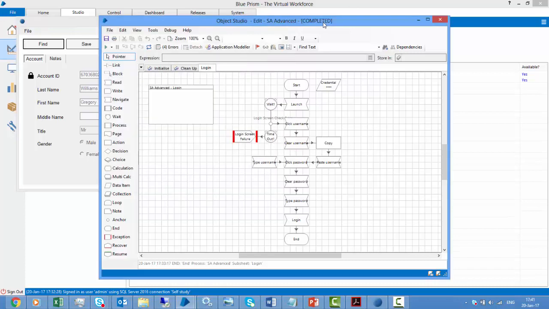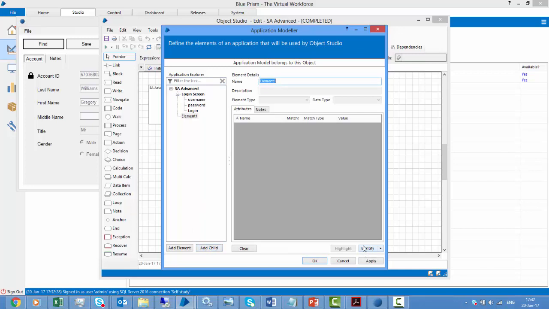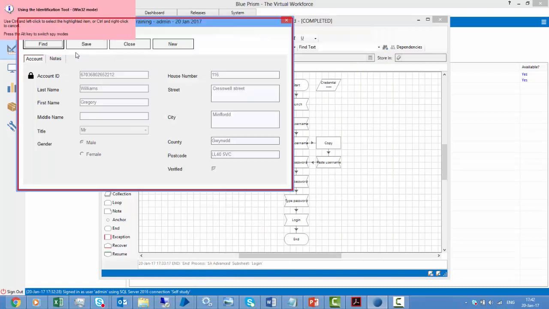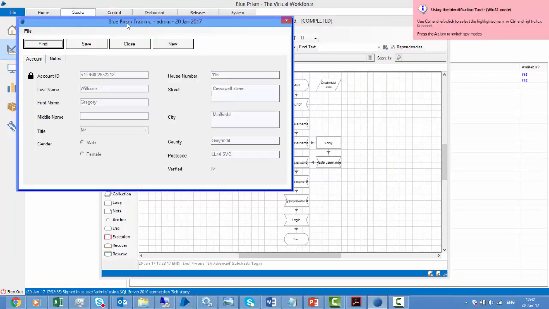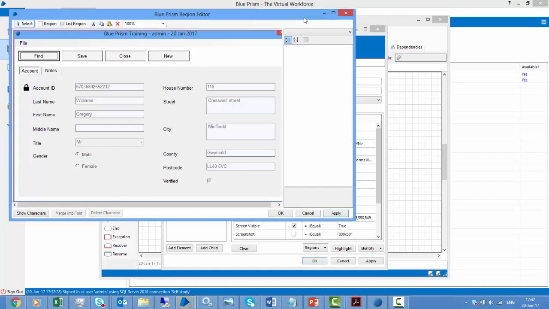To take the screenshot, I go to the application modeler and create a child, identify, and we'll go to the region mode. Then we'll take this screenshot, which opens up the region editor, and inside the region editor we will draw regions for these radio buttons, and we need to take four screenshots, one with male selected, male not selected, female selected, female not selected.